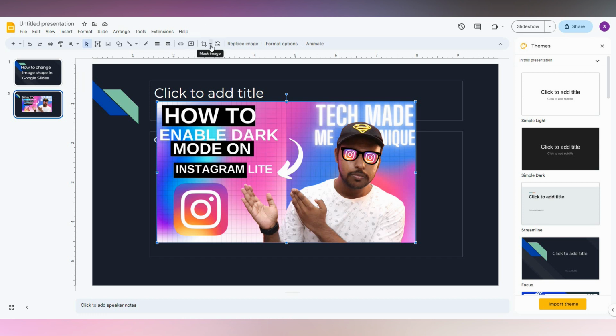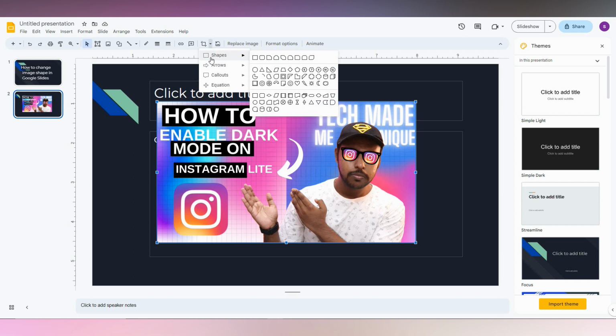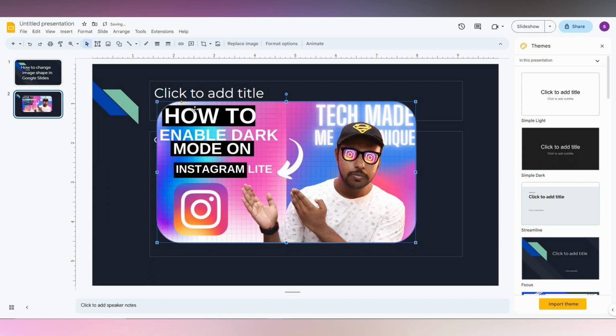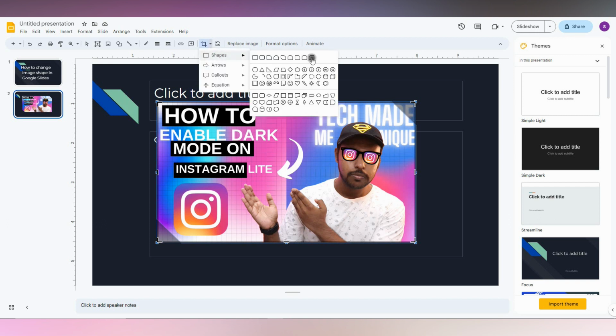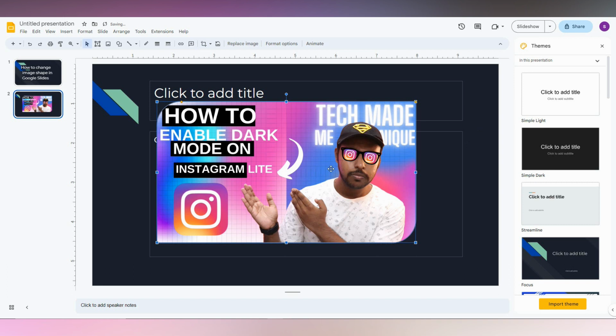It's easy actually. Just click on this crop option and there is a shape option here. So you can just change the shape like this oval, or you can change it like this. You can see the corner changing frequently while I'm changing. This is how you change the image shape on your Google Slide.